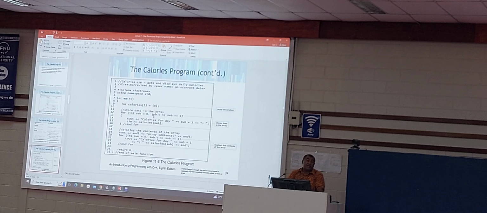Here we are testing the condition, sub is less than 5, so from 0 to 5, that's 5 elements. Sub plus equals 1. Calories for the day, sub plus 1. So the first position of the array is going to be filled with 0. The next one is going to be 1. Sub plus 1, 0 plus 1 is equal to 1.